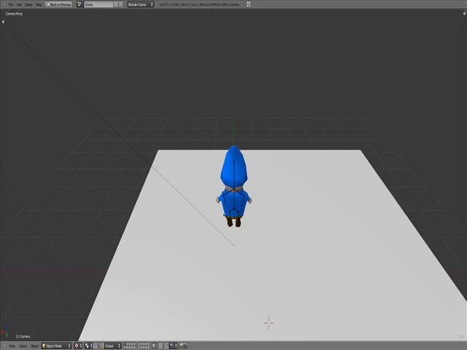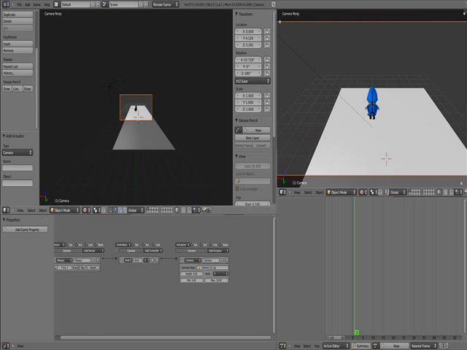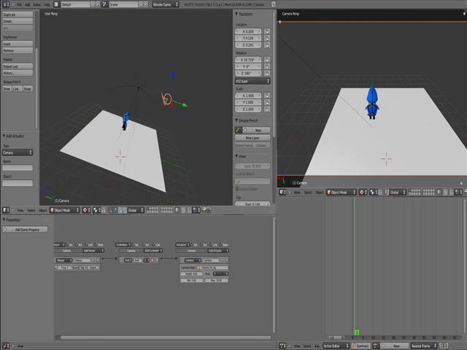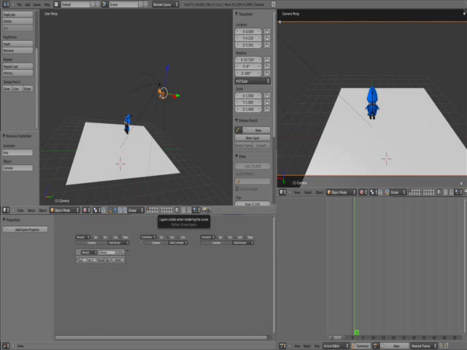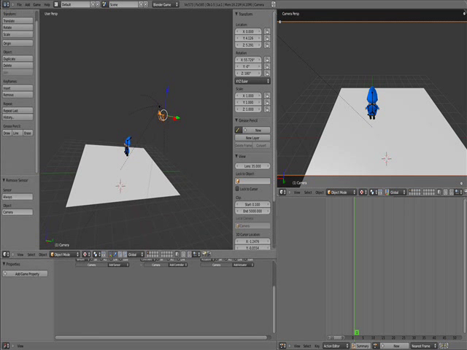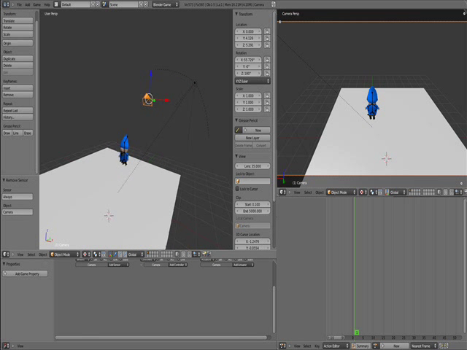Also, there's another type of camera. It's also a parent camera, except it's different from the regular parent. So I'm just going to remove all the logic here. We don't need logic bricks for this one. Okay. Let's drag this down. So this is called a vertex parent.